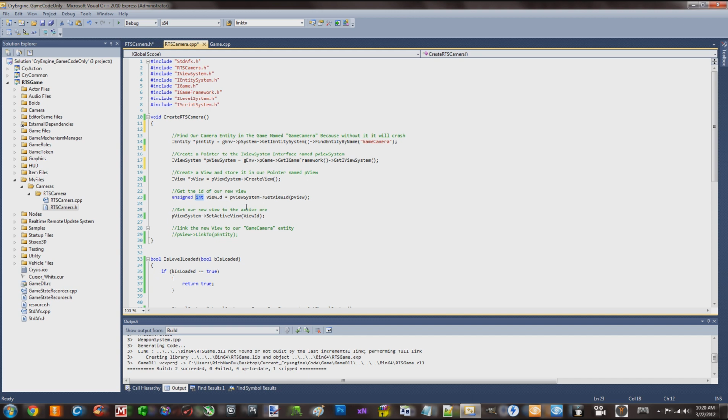Int view ID, because see, we're getting the ID of our new view. Right here, we created it, and we stored that view in a variable called pView. But we don't know how to access that view unless we know about it. So let's create a variable that talks about what its identification is. View ID. Just like entity ID, we're getting the view ID. So we're creating a variable called view ID of type integer.